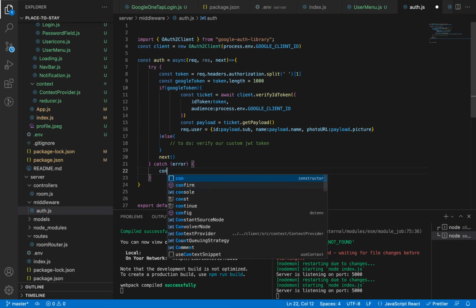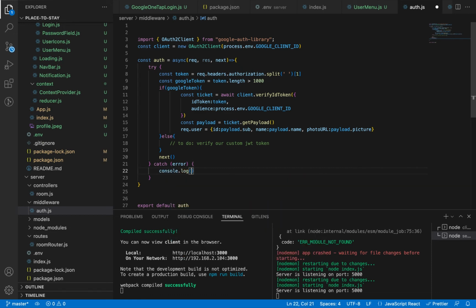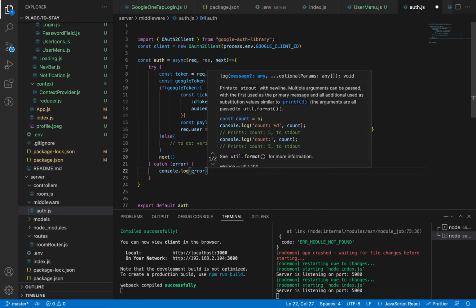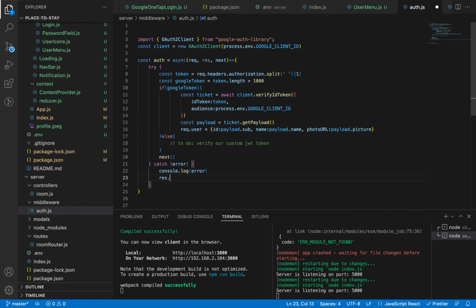After that, we can pass the execution to the next middleware, which is our function create room. And in case of error, we are going to send a response to the user with a status 401 that it is unauthorized request.